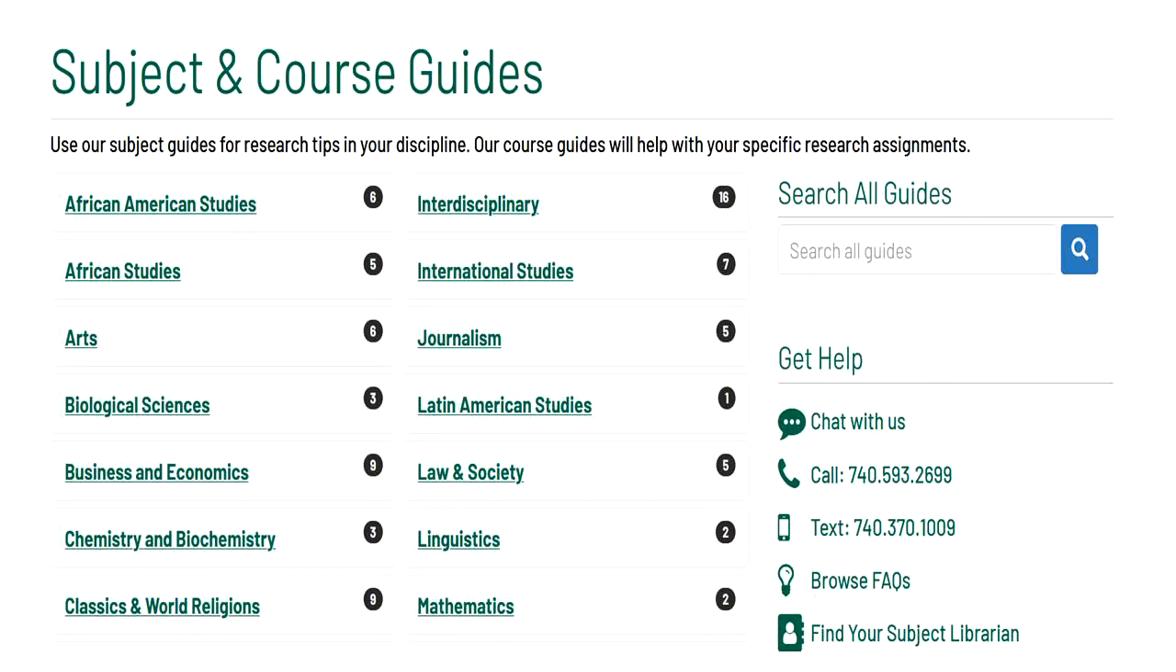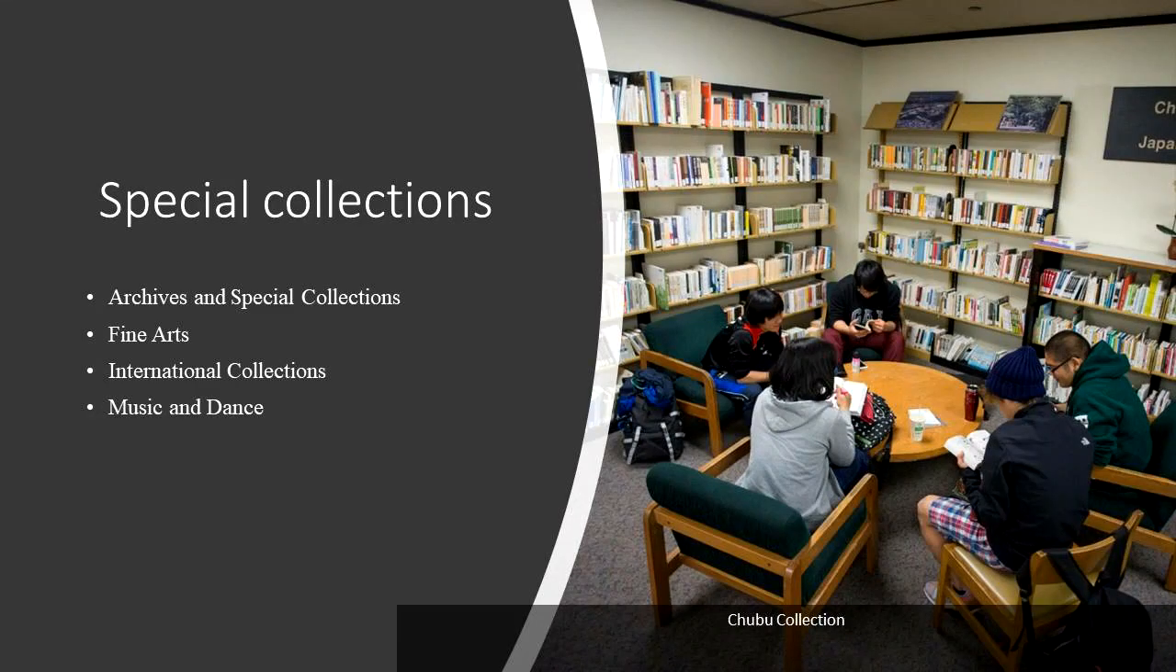Subject and course guides have been created by subject librarians to help with specific courses and research assignments. Special collections in the libraries are Archives and Special Collections on the 5th floor, Fine Arts on the 3rd floor, International Collections on the 1st floor, and the Music and Dance Library at Glidden Hall.